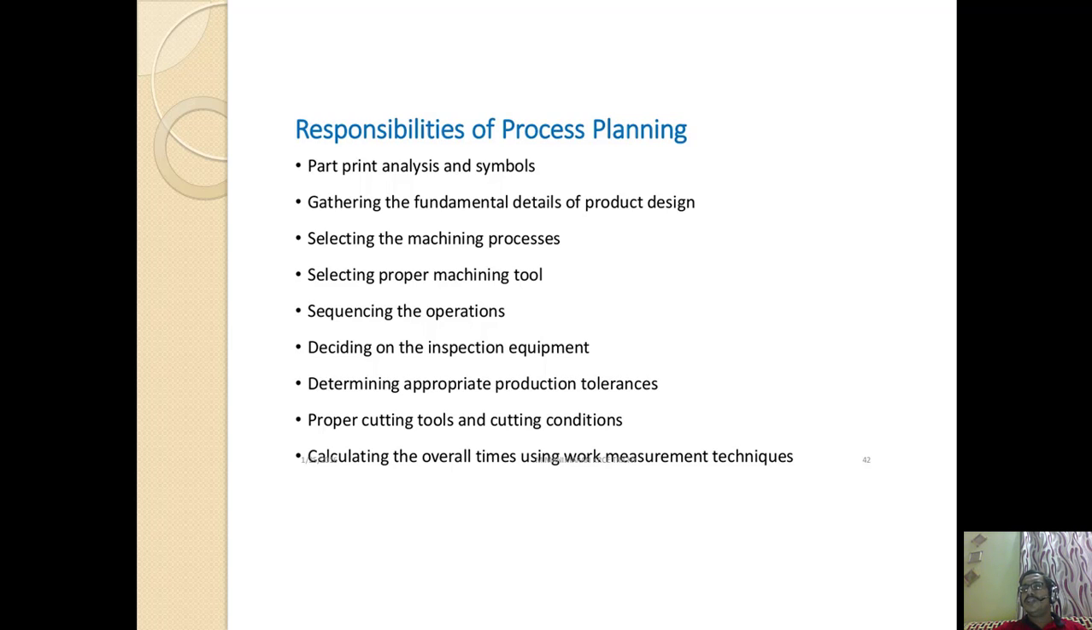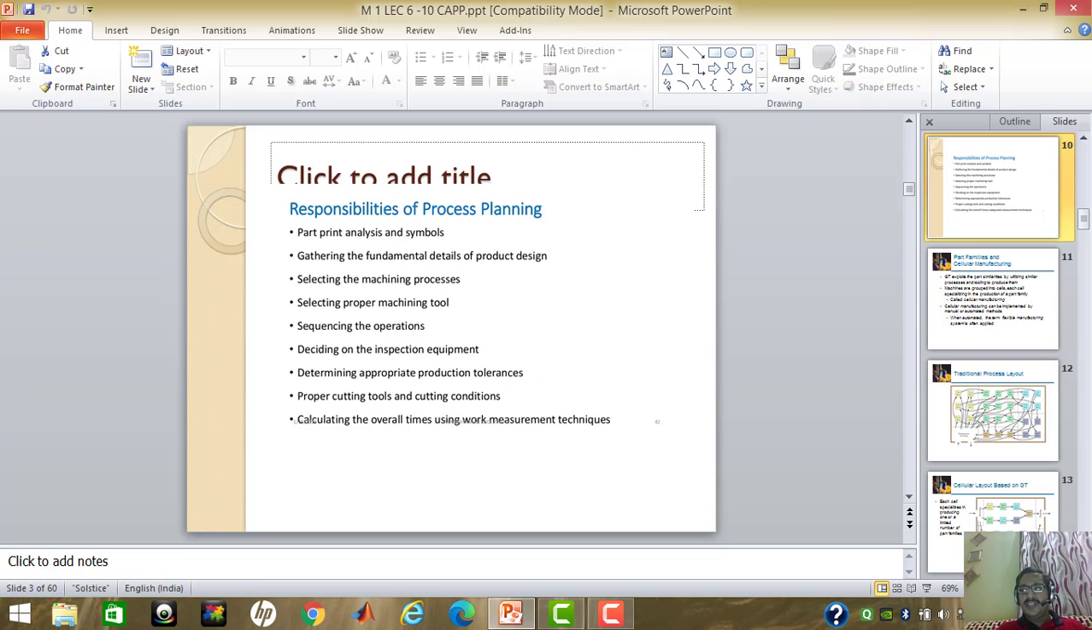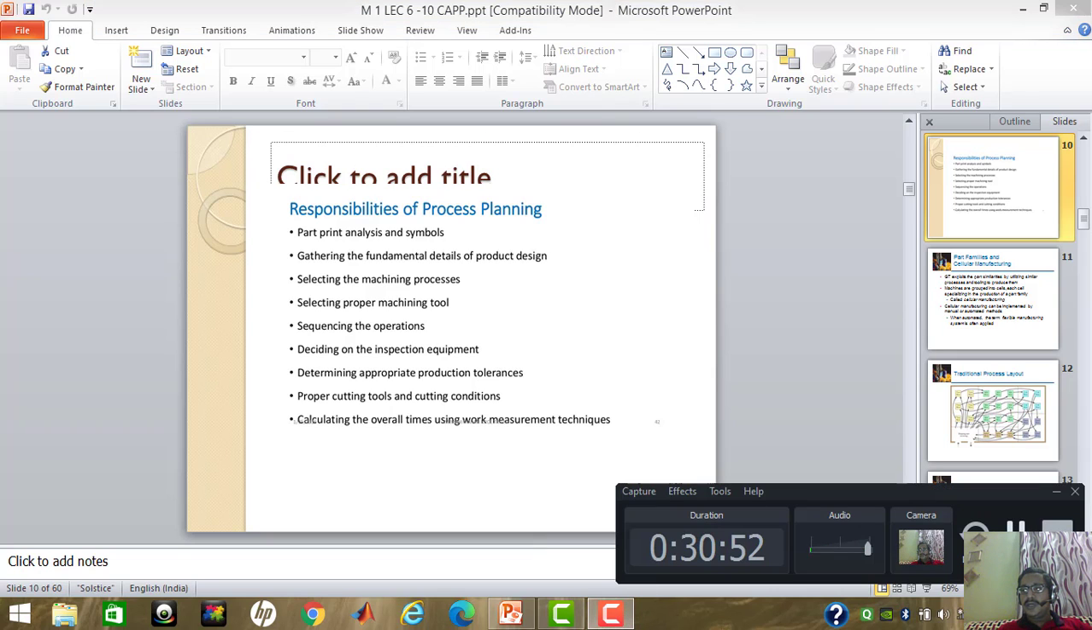Just for example, I have already told you: let's say you want a very good surface finish where the tolerance should be as small as possible, and in a particular case sometimes much more tolerance will be acceptable.